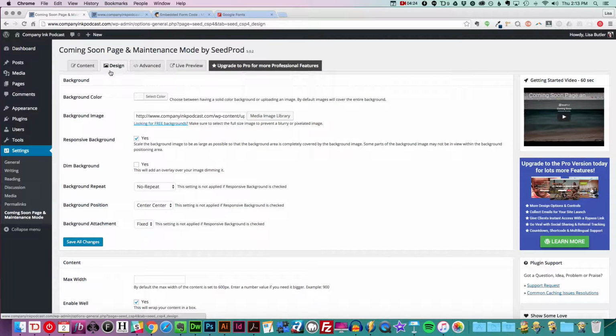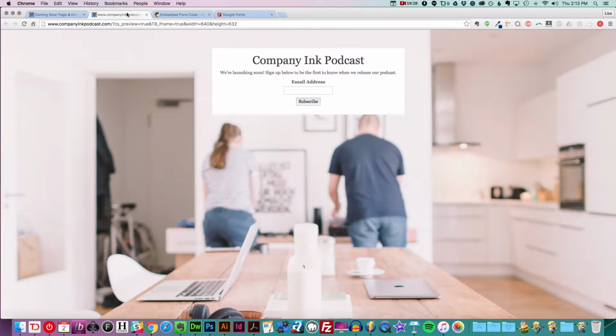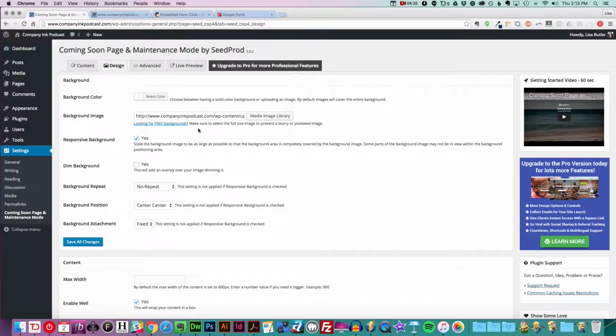So if we go into the design tab, you can choose a background color or upload a background image. And as you'll see, I've already uploaded a background image. You want to make sure that your background image is about 1920 pixels wide. That's going to make sure that it's wide enough for wider browsers, bigger monitors, but it's still small enough that it will reduce your file size so that it's not taking forever to load. And make sure you save it as a JPEG.